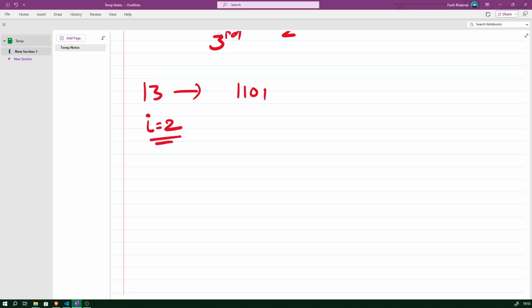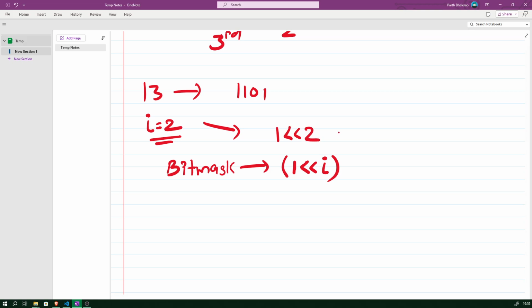In this case the concept is very simple and similar to a bit mask. So what will be the bit mask in this case? Don't worry if this is new for you, you will get used to this the more you practice. The bit mask will be 1 left shift I times. In this case, when I is 2, the bit mask will be 1 left shift 2, which is nothing but 0100.